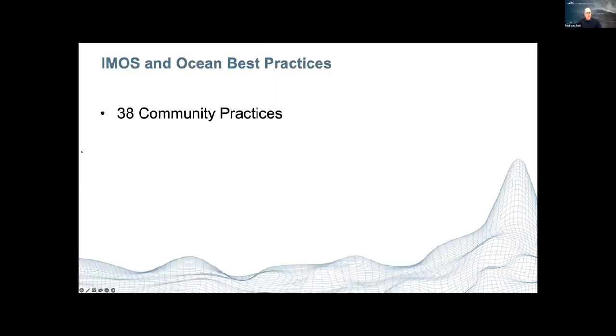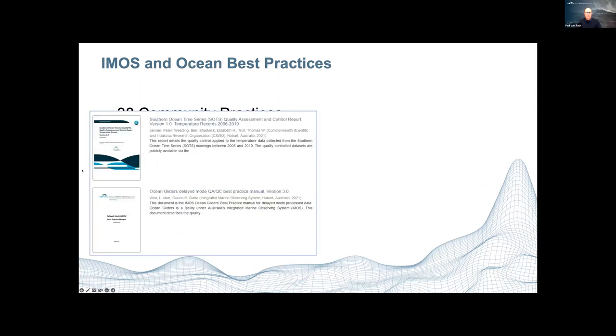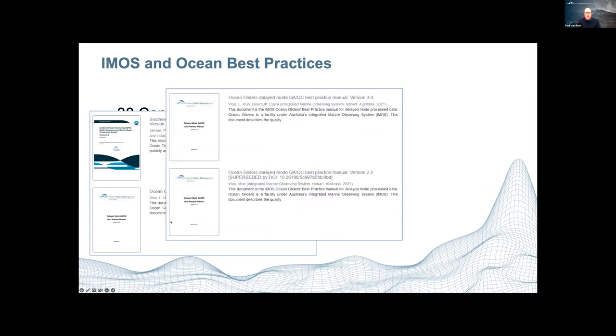So into our community practices, and just some examples of the community practices that we've got. You can see 2 different types here. We've got a quality assessment and control report for our Southern Ocean Time Series for around 13 years of those temperature records. And we also have a best practice manual for our Ocean Gliders facility. Taking that further, we release different versions of these manuals. So the new version takes over from the previous version, which is superseded. As there are new developments in protocols and processes and new developments in what is best practice, we'll update these manuals and that'll go up into the Ocean Best Practices system.